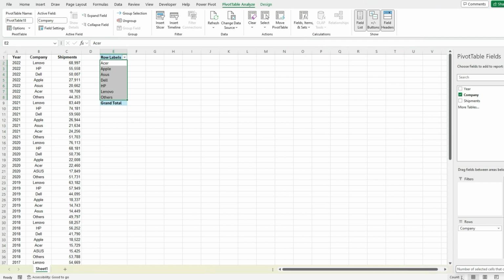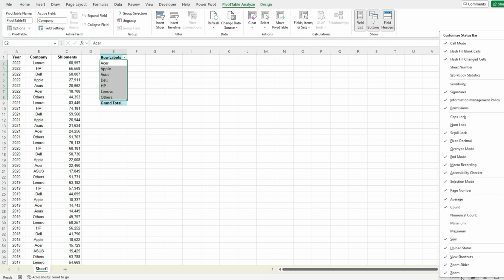And so if you're not seeing this, you'll want to right-click on your status bar and make sure you have count checked off as one of the things that your status bar is going to track. So you'll notice I also have average, I've got sum, I can select maximum and minimums as well. And this is basically telling Excel what I want it to do anytime I make a selection. So in this case, doing a count.